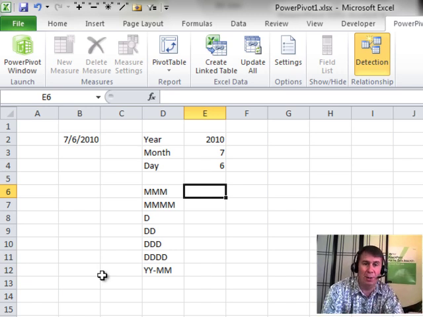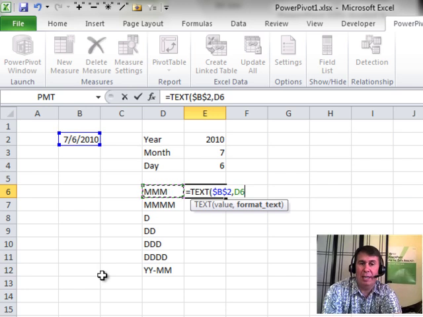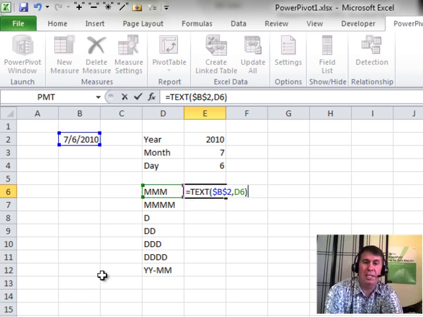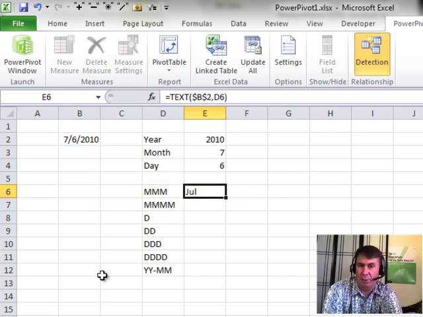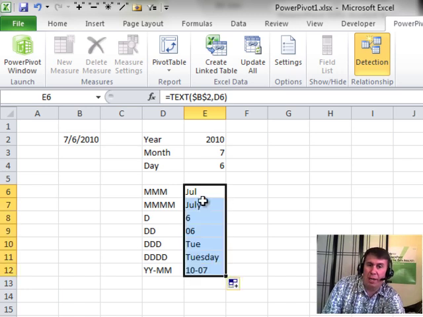Of course, numbers are easy to sort, but it may not be how we want things to appear. So lots of times I will use the TEXT function. So equal TEXT of that date, press F4 there to lock that down, and then format it as shown here to the left. If we use the MMM format, you see we get JUL for July. I'll double click to copy this down. Four M's will actually spell out the month, July.